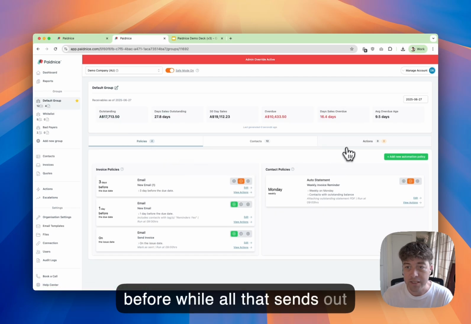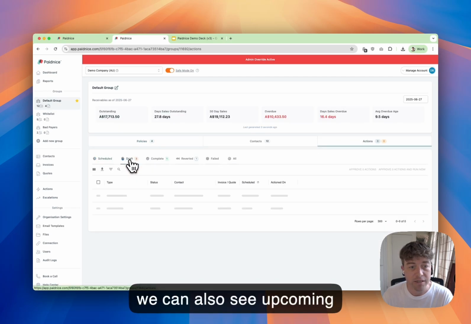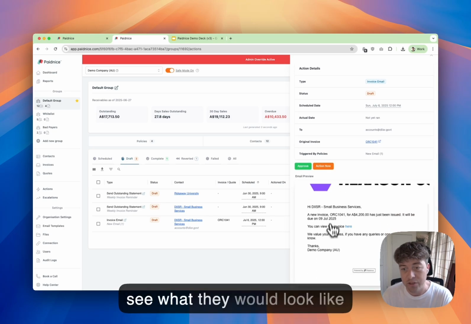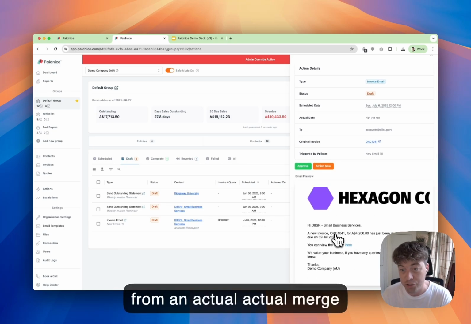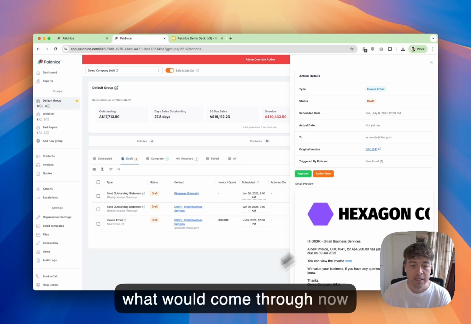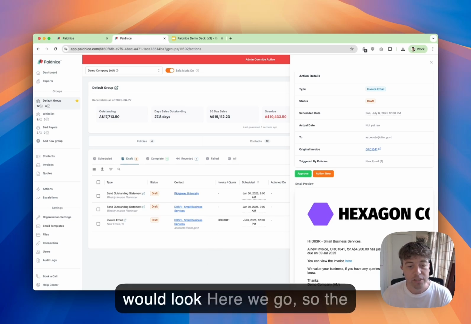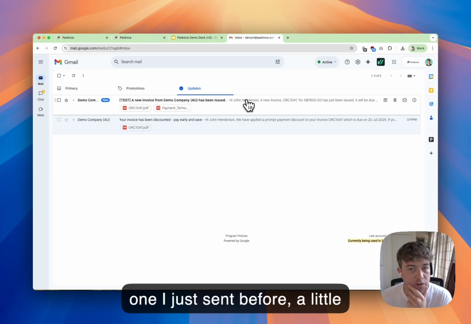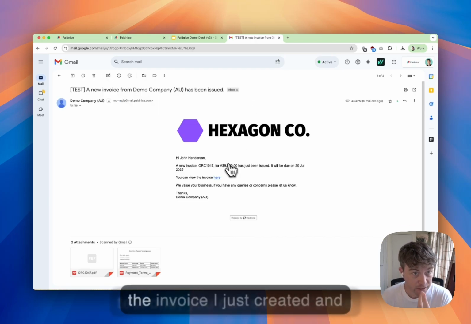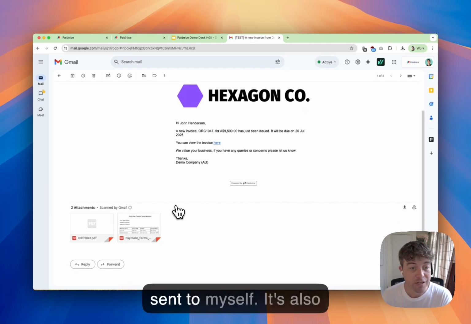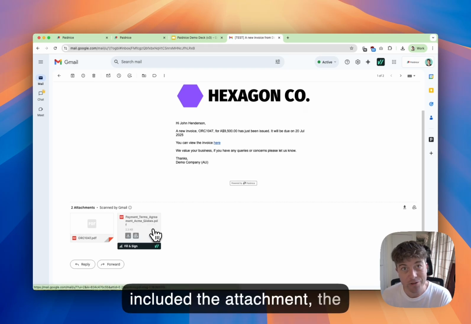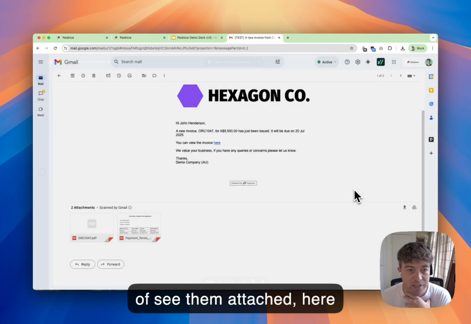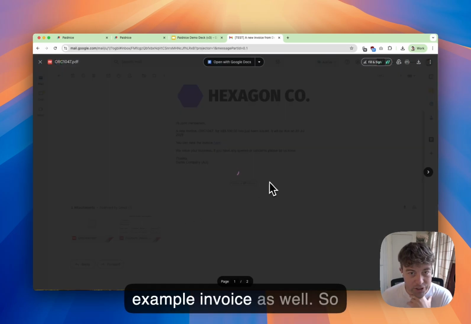Just while that sends out, we can also see upcoming email reminders as they come out as well. So we can sort of see what they would look like from an actual merge tag perspective in terms of what would come through. Now let's have a look at what it would look like in my email. So the one I just sent before, the little test one, I can see that's like the invoice I just created and sent to myself. It's also included the attachment, the payment terms that I created as well there. So you can sort of see them attached. Here they are, as well as the example invoice as well.